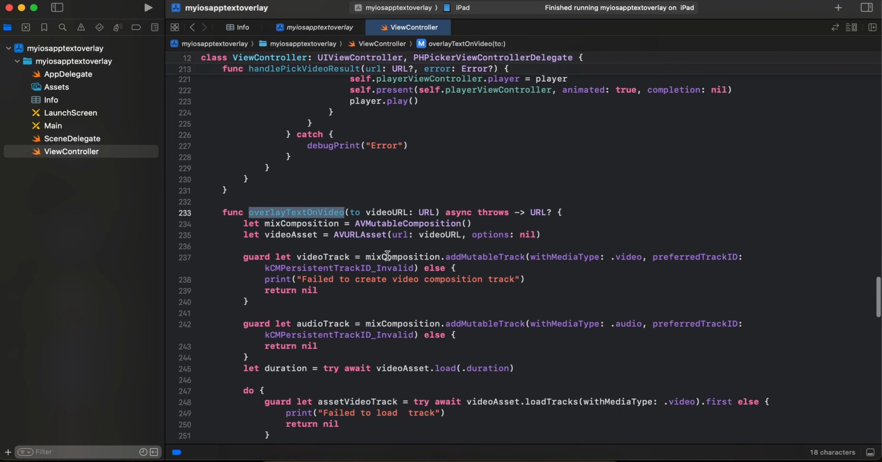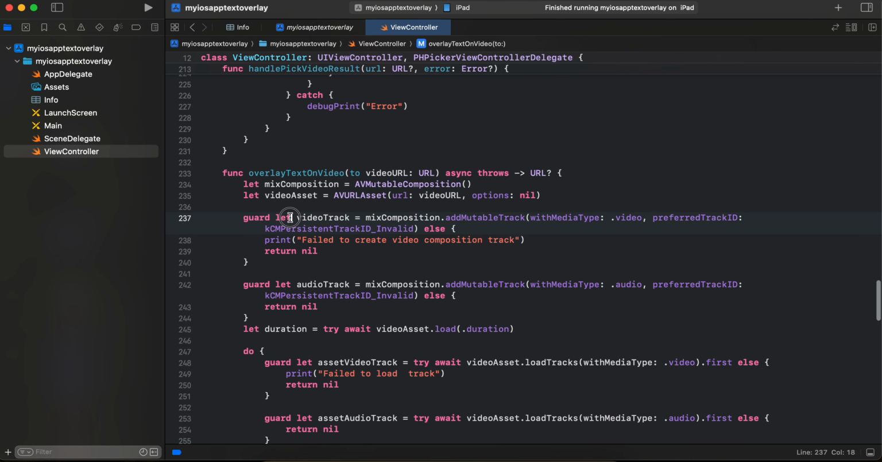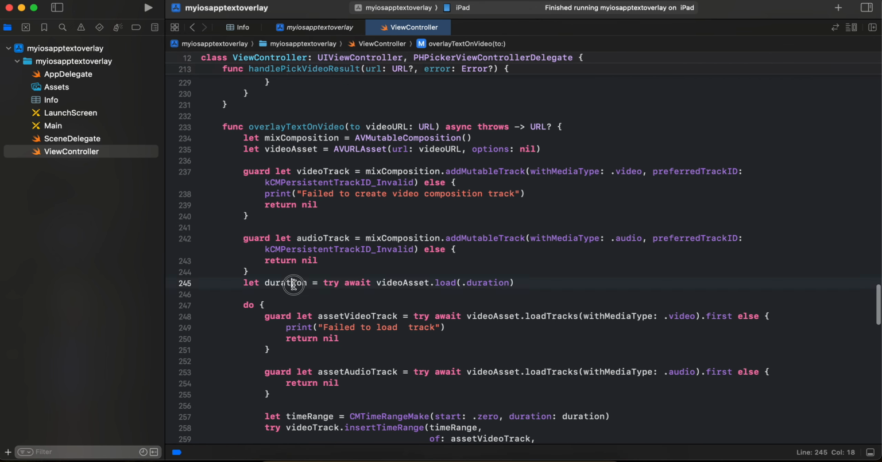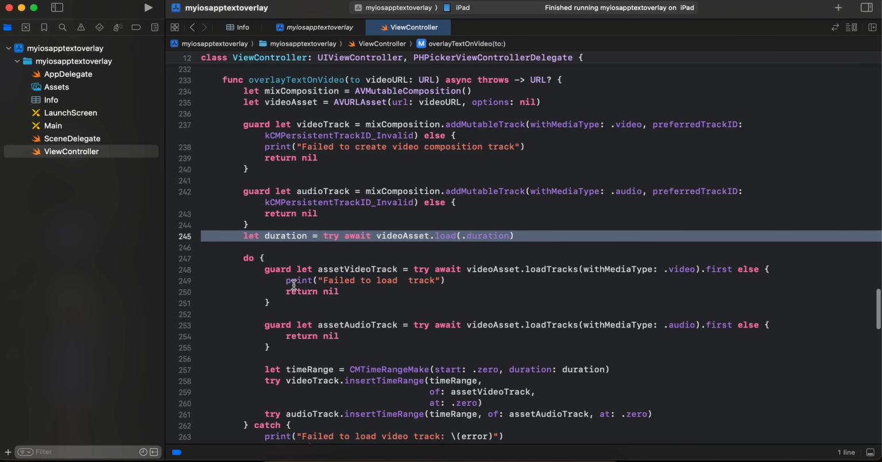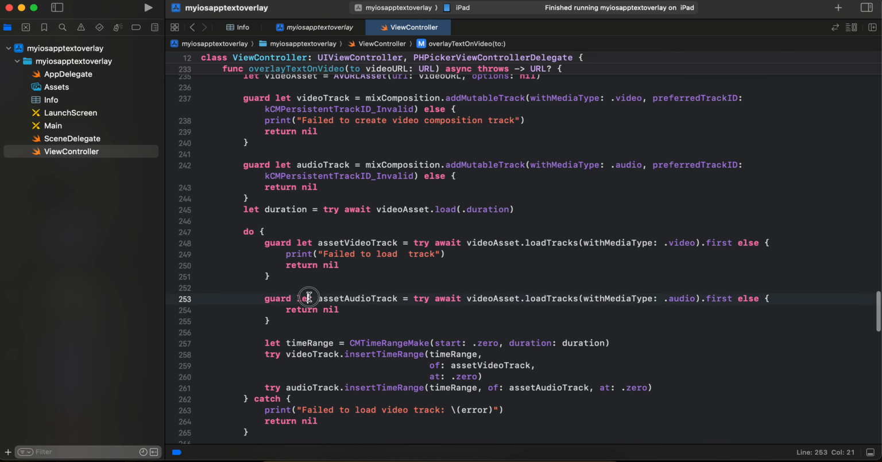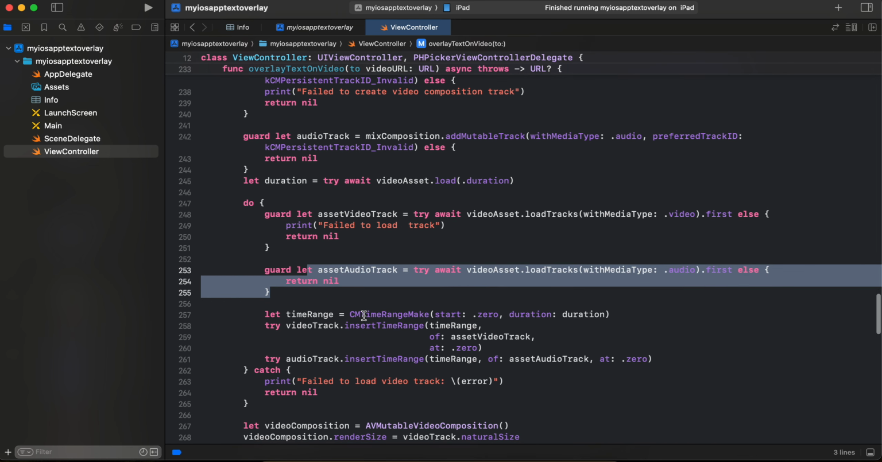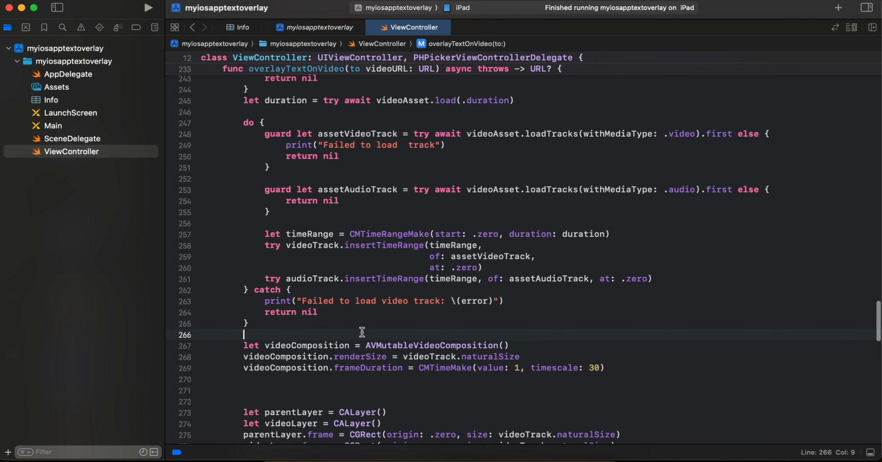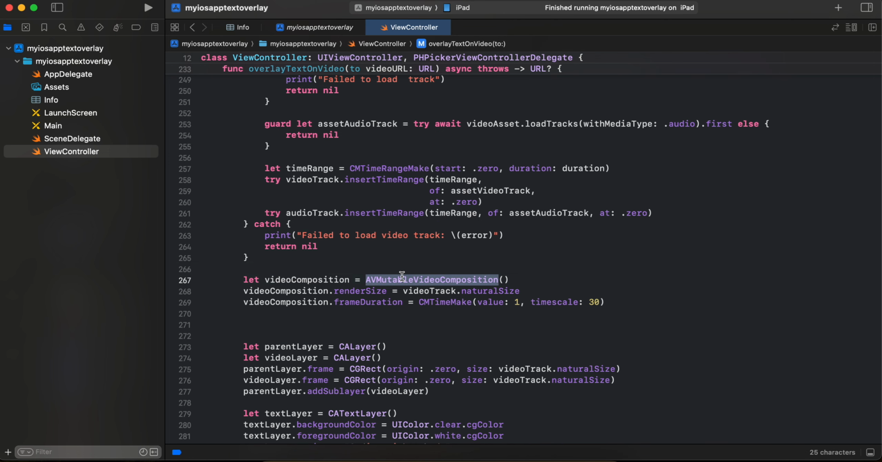We pass the video URL. Here we create AVMutableComposition. Here we create AVURLAsset. Then here we create our video track. Here we create our audio track. Here we get the duration of our video. Then we load the asset video track and the asset audio track. We create a time range. Then we insert the time range for our video track, and do the same thing for the audio track as well. Then we create an AVMutableVideoComposition. We set the render size as well as frame duration.